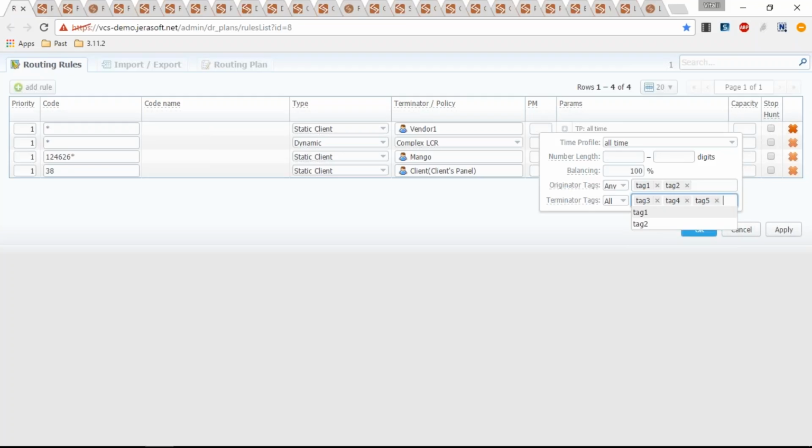If at least one tag will not be kept, let's say tag number 5 was not defined under client or account, basically under account for this terminator, it means that these terminator tags won't be active for this routing rule, and as a result, this routing rule won't be processed during routing of the call.